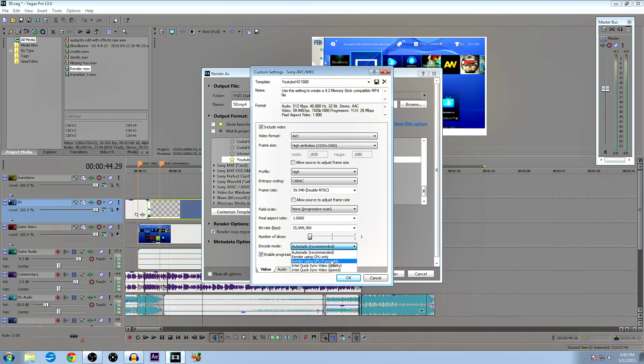So when I do my next computer upgrade, I'm gonna check into all that with my computer guy, my friend, and see if I can get it to work, because I know that if I can render using my GPU, supposedly it is a ton quicker. But for now, I just cannot get it to recognize it. So I will stick with automatic recommended. I've tried render using CPU only, but when I do my batch renders at night, it always fails.